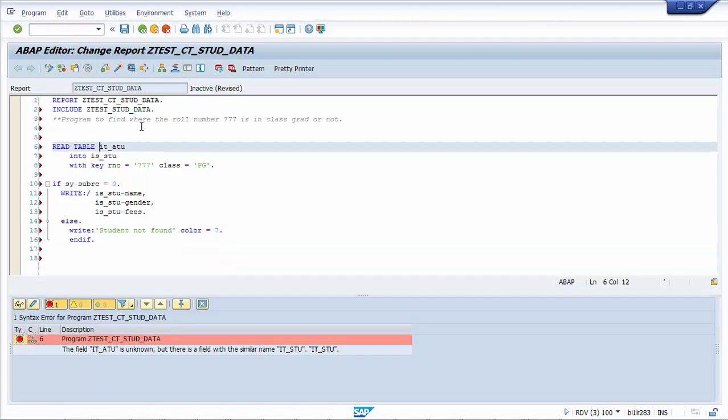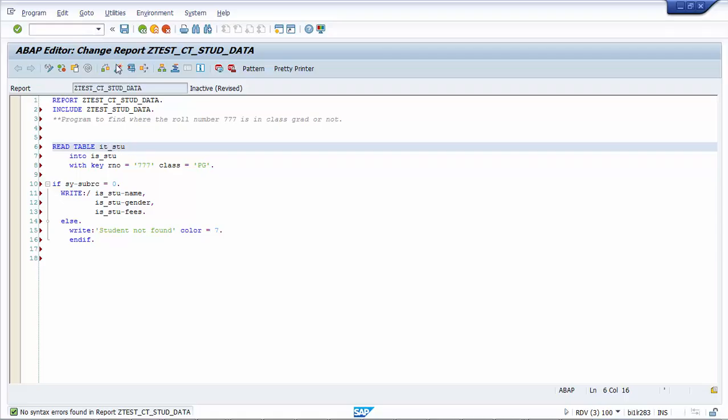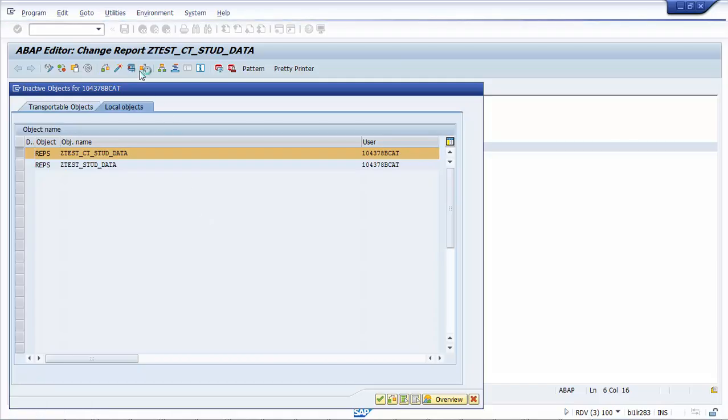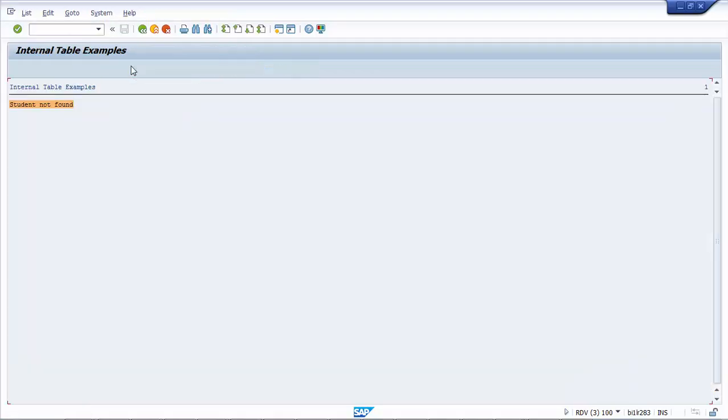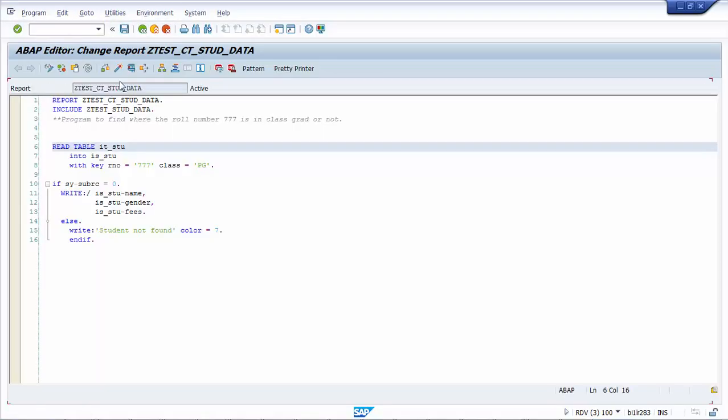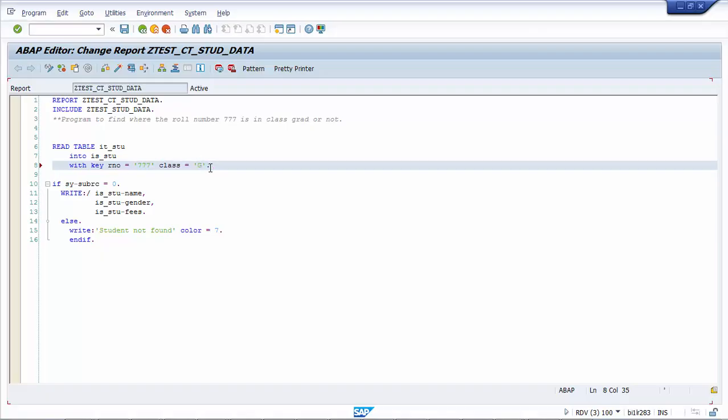Okay, we've got a STU. Let's check now. Yeah, it's fine. Activate it, and let's execute it. So student not found. Okay, so we got an output that student not found. Purposely I gave the class as PG. But what if I give the class as grad? Let's activate it and then execute it.